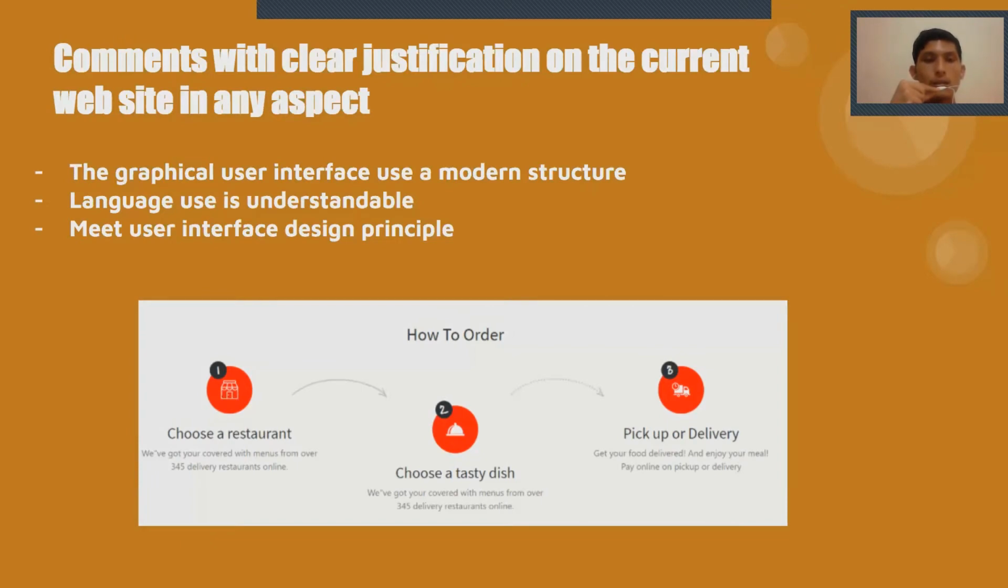Why I choose this is because it uses icons that are similar to the meaning. Let's see, the number one icon is restaurant. You see the picture, the image of the restaurant in the icon. So it meets one of the design principles, which is user familiarity. That's all from me. I'm passing to the next presenter.